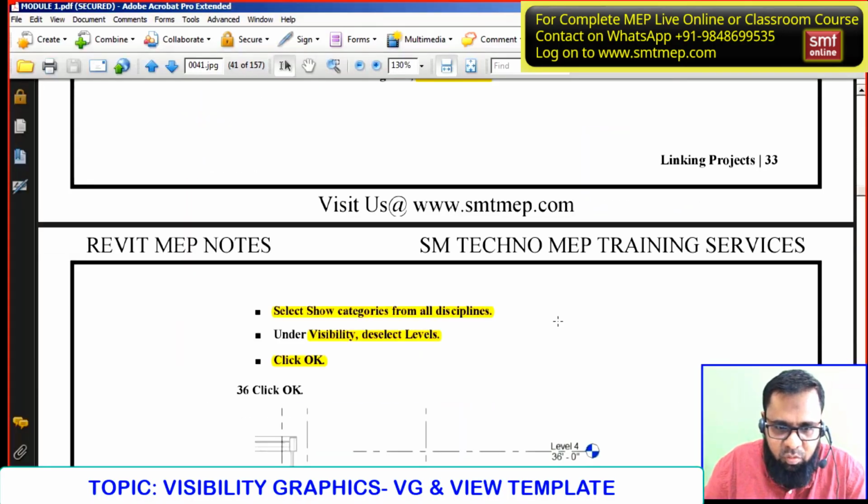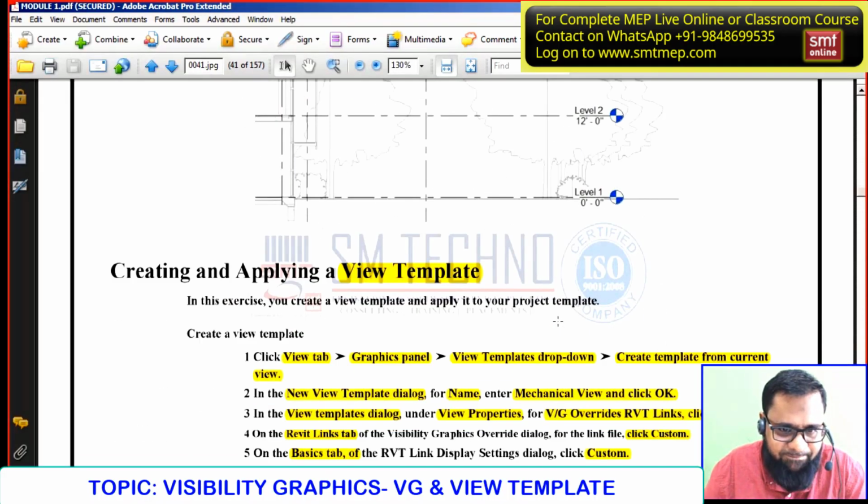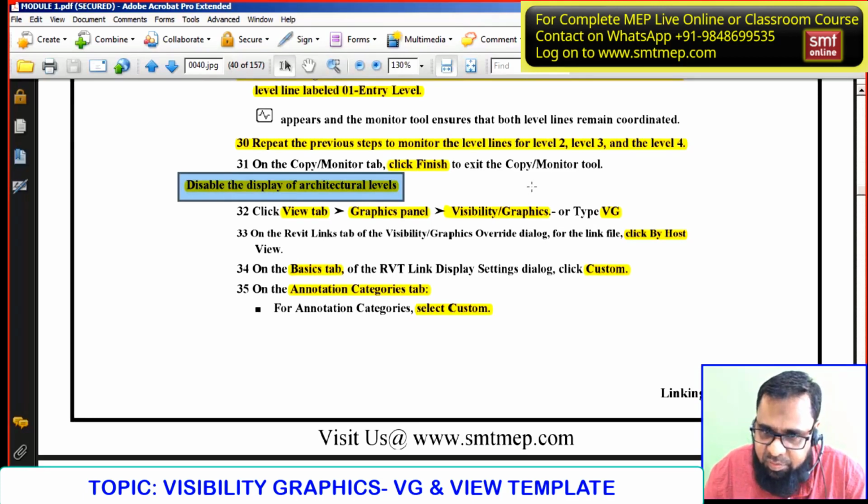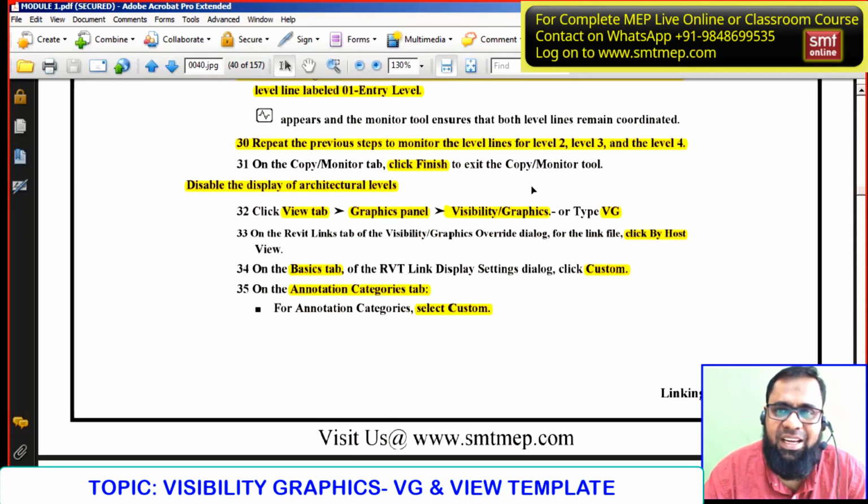After monitoring, we have two more very important options to discuss. And this is again common for all the services. The option is called VG, Visibility Graphics. Visibility Graphics, from a learning point of view, we can consider like layers. In AutoCAD we have layers. Just for example, in VG you'll find a number of options to show or hide components, services, etc. Just to get the concept, I am comparing this with the layers in AutoCAD.